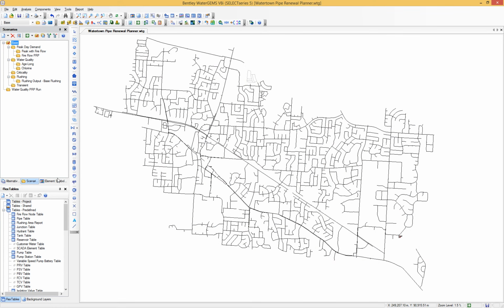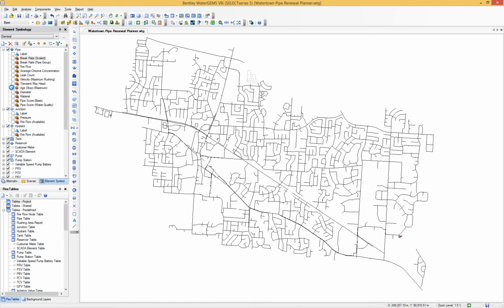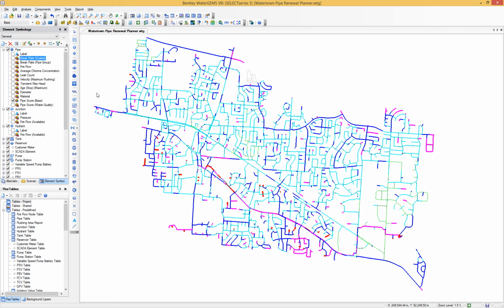So if I have a look at the entire system and their ratings, by turning on my pipe score, here you can see the entire system with the worst pipes in red, best pipes in green around the system, based on all of those aspects.